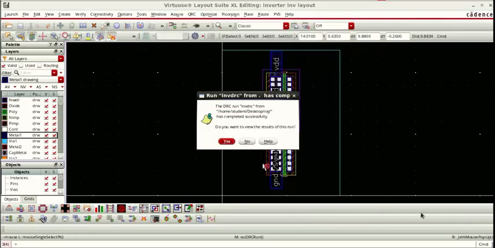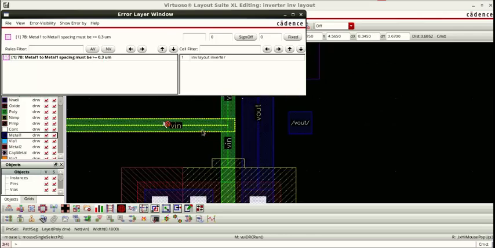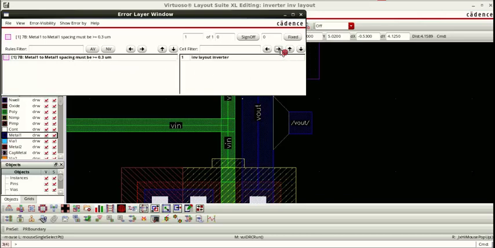Here watch log file, you click, then it will appear. Do you want to view the result of this run? Yes, you can see that there is one DRC error. So this error we have to rectify. It's showing that metal 1 to metal 1 spacing must be more than 0.3 micrometer. Okay, so this error we are going to fix. If you want to see what the error is, select this error and this next button, it will show.